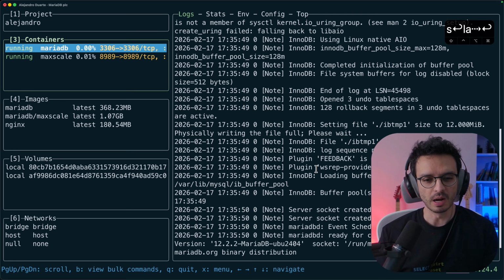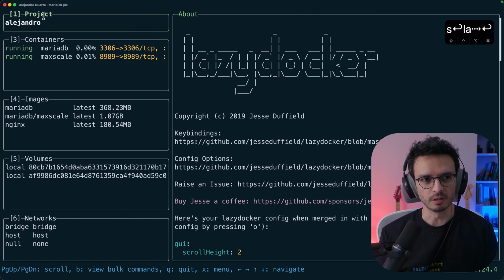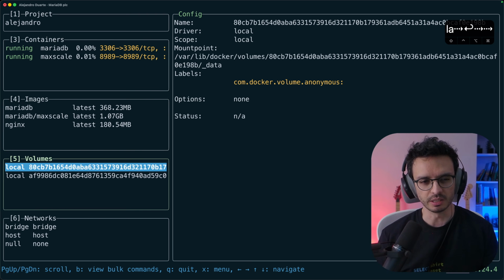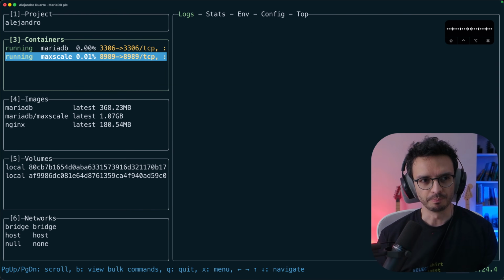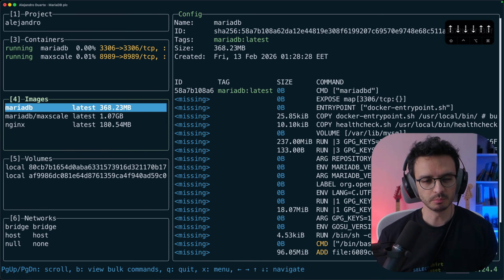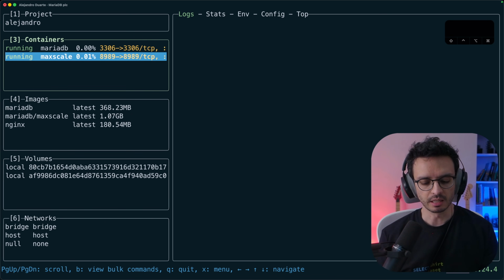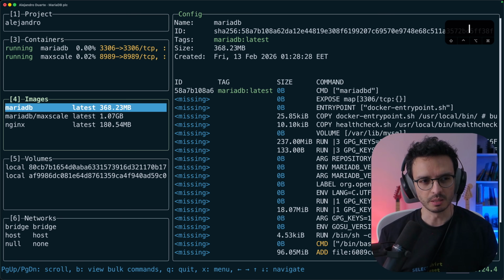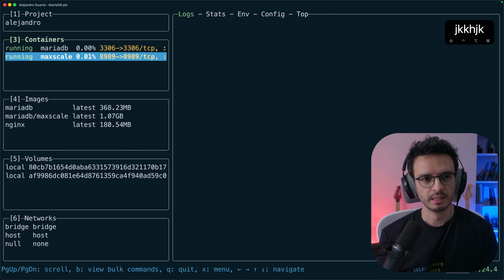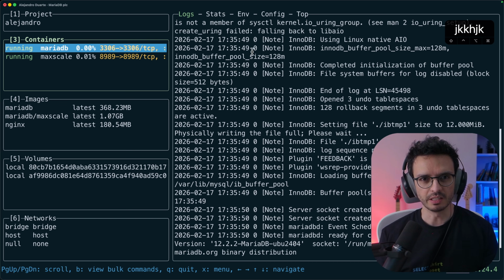You can navigate through all these UI and do things with your containers, images, volumes, networks, and it even supports Docker Compose. So you will have this section here for that. And as you can see, there are some keyboard shortcuts here. I can navigate with the arrow keys between the different sections, and also between the different items. I can use tab and shift tab. I can even use Vim key bindings for navigating here instead of the arrow keys if you want that. So that's pretty cool.